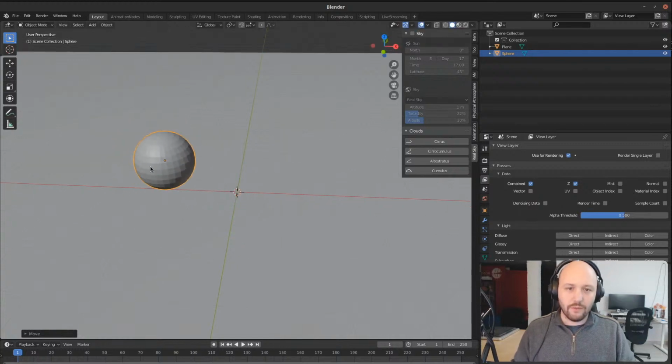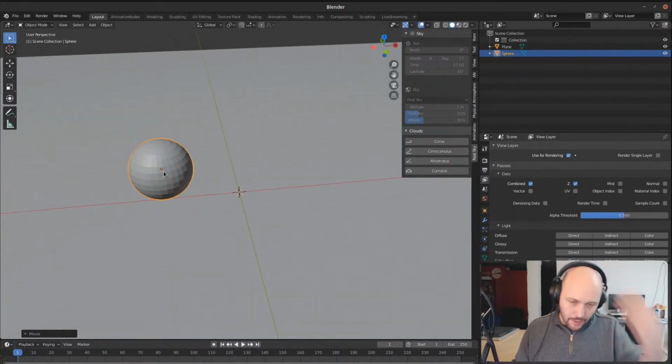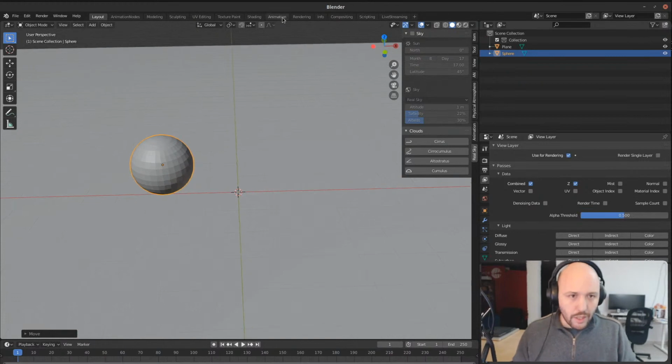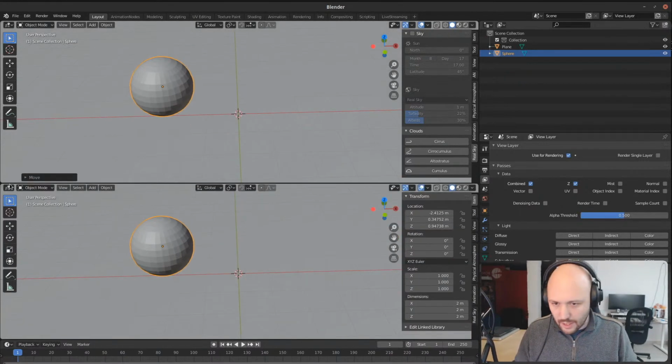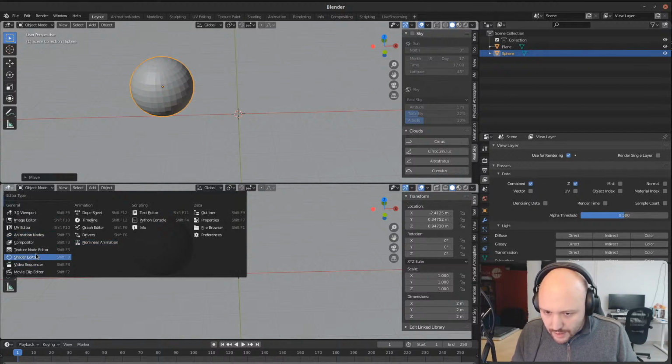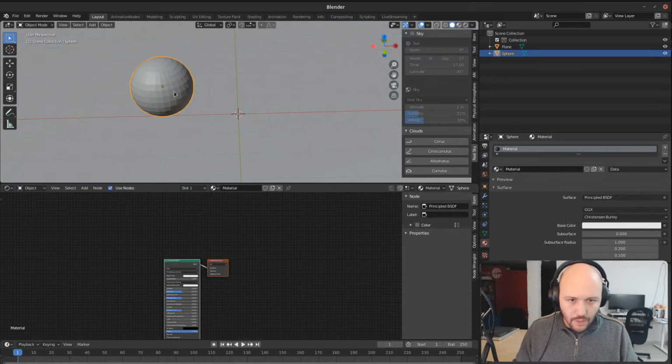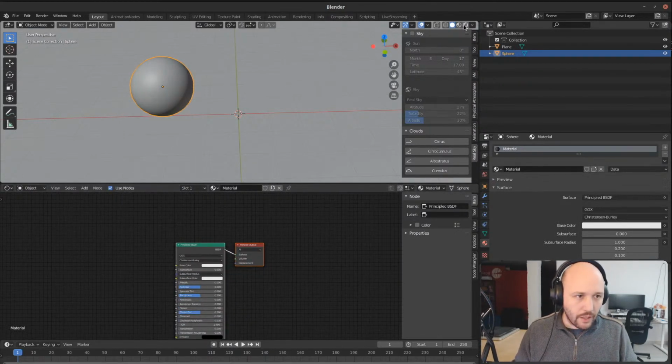We have this sphere, okay? And what happens when we want to generate randomization in the color or in the material? Usually we go to the shading. Let me open the shader editor here, and I'm going to create a material. So we have this here, shade smooth, and we have this material.